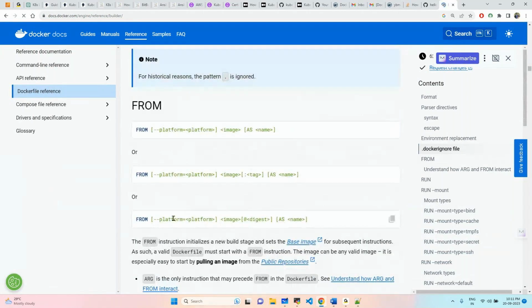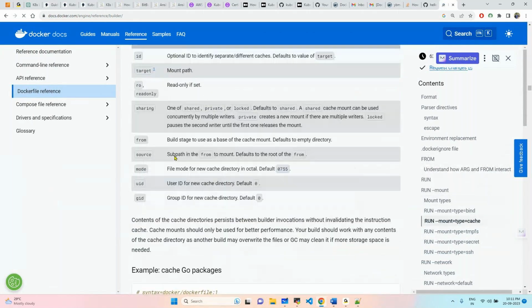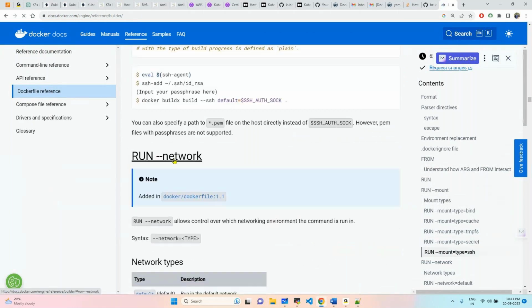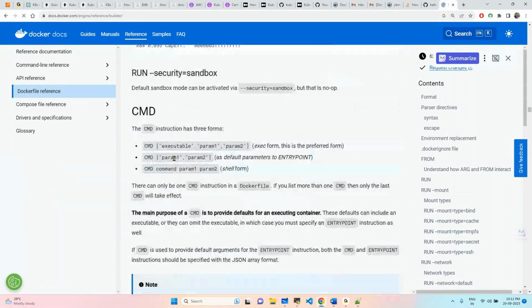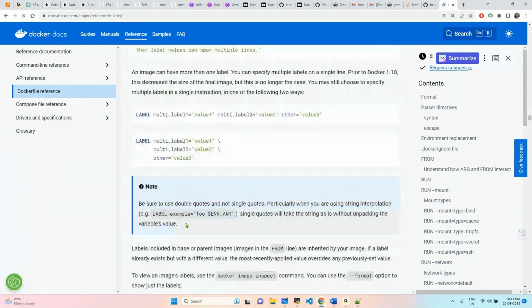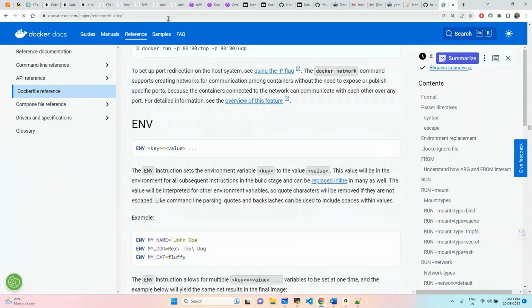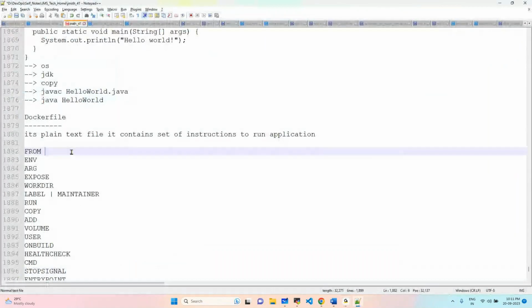FROM, and we're going to discuss RUN. These are the RUN commands, RUN network, RUN security, CMD, and LABEL. Each and every command is available here, just refer to this document. We are going to do each and every command with hands-on practice, to know where we are using FROM and where we are using RUN. I'm going to write everything.